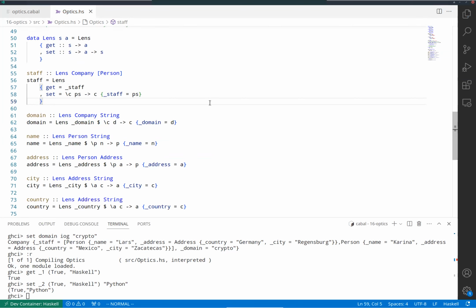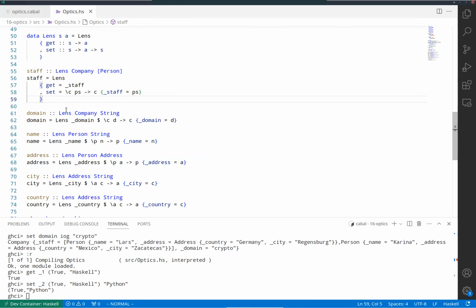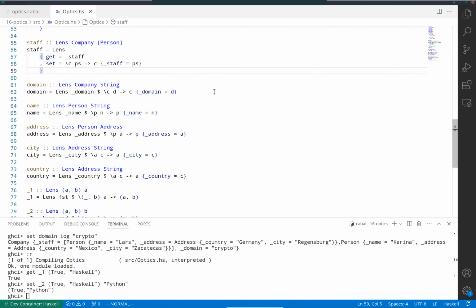So I was just lazy. I mean, I must define a getter and a setter. Okay, yeah, that makes sense. Okay. Thank you.